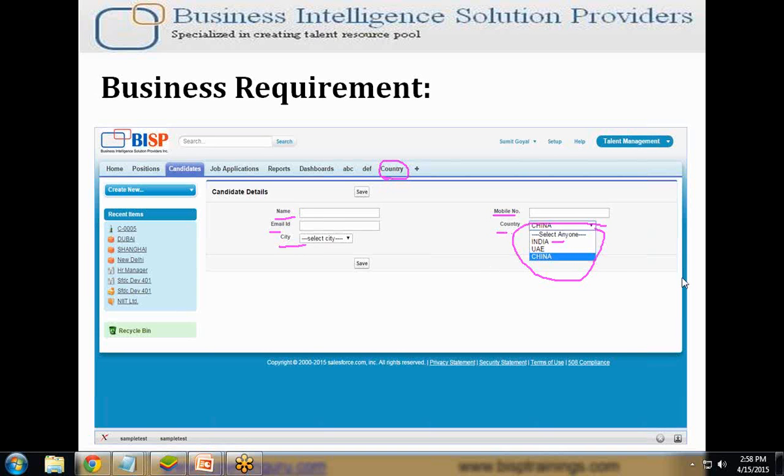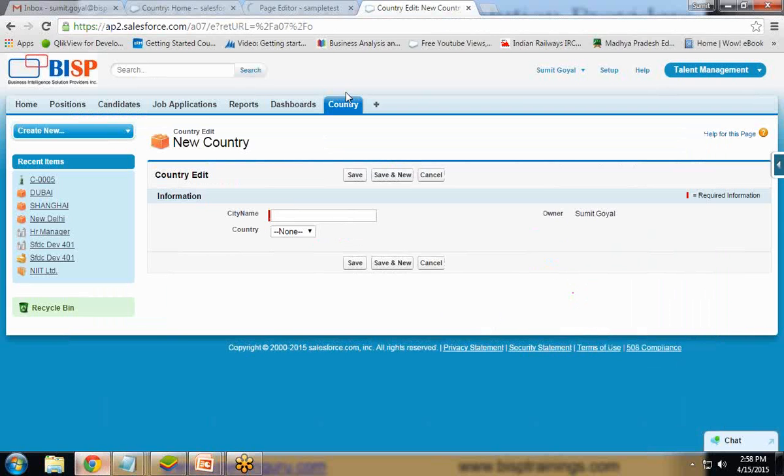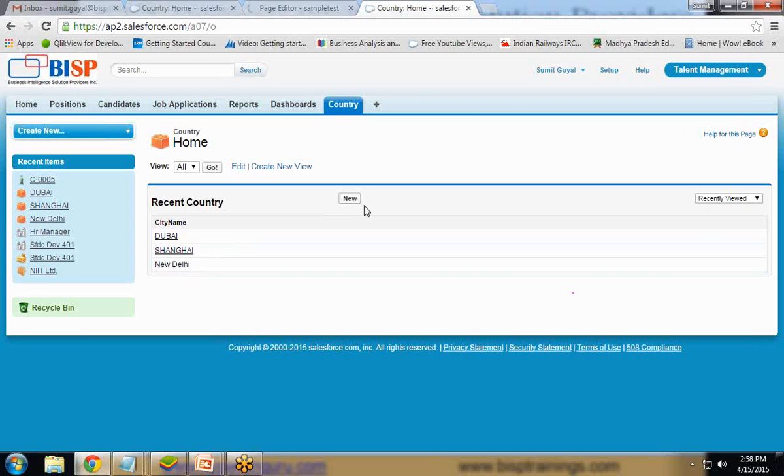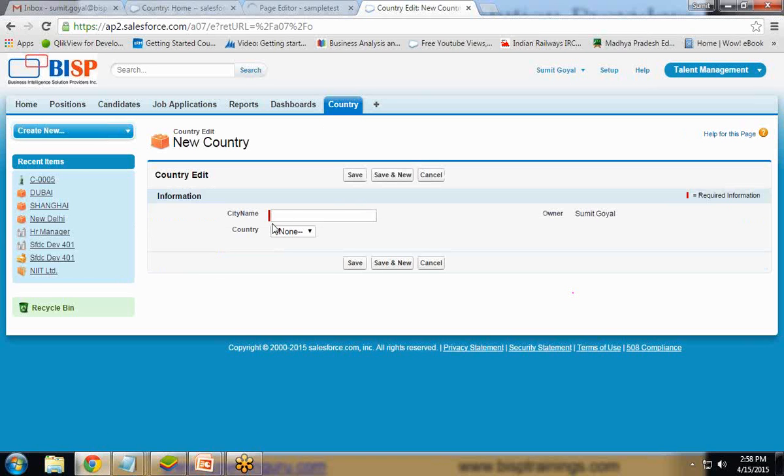So let me show you first of all how it looks. You can see here I have this country object. When I click on new, you can see we have a city name. We need to enter the city name here and the country. These countries are predefined, so we need to predefine the countries here and add the cities into that country.